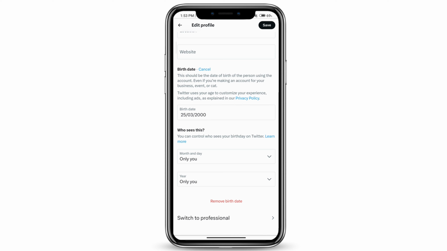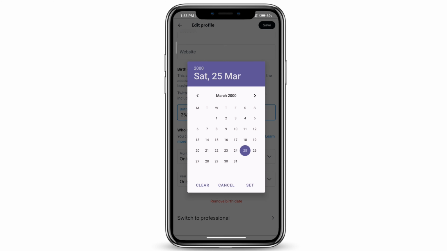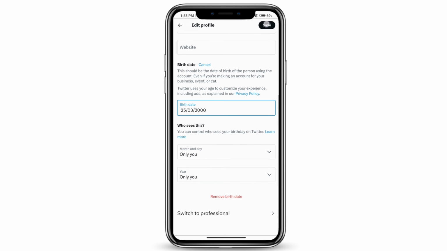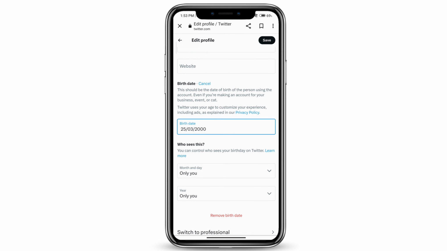And here you can see your birth date. So click on that. And then just select what your birthday is, click on set, and then press the save button right here. And then you'll be able to change your age on Twitter.